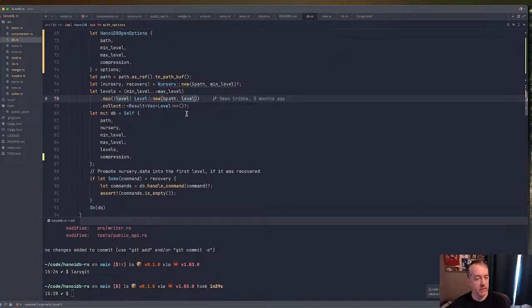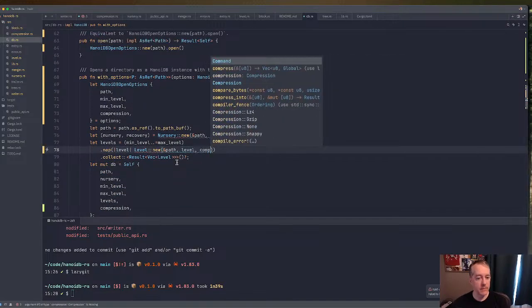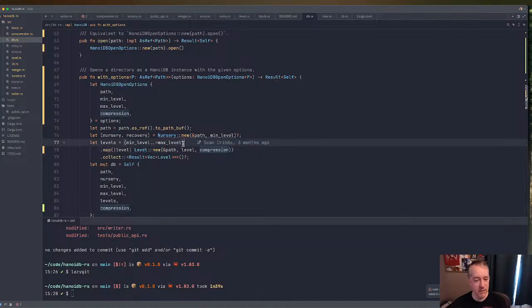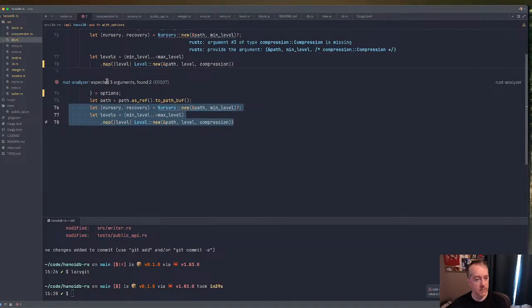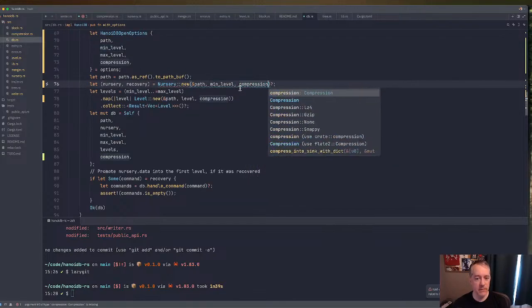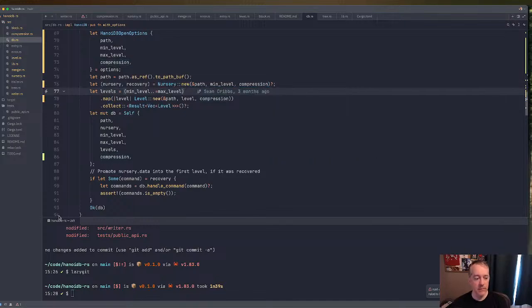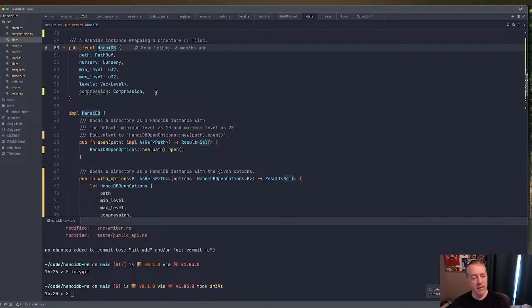Okay, so here's a new bug. We weren't passing compression to level. Thank you, type checker. Here as well. I need to pass it to nursery. And one warning. What's the warning? It thinks it's not using that. That's interesting.